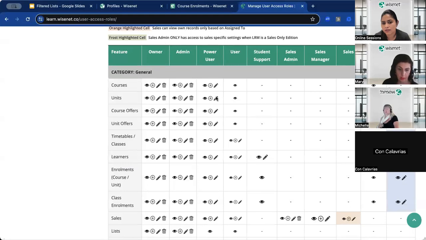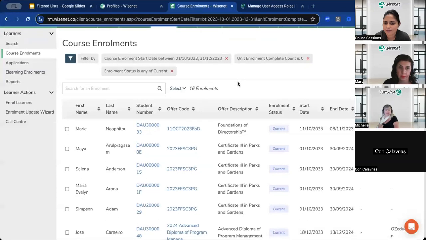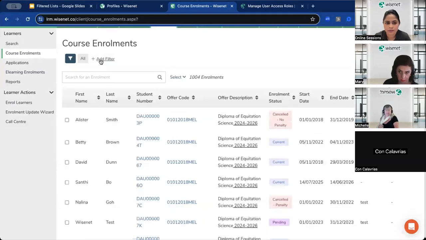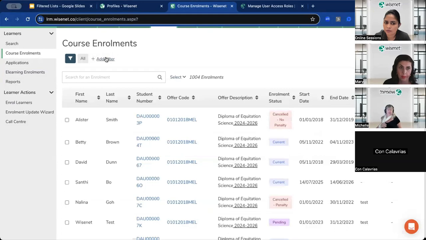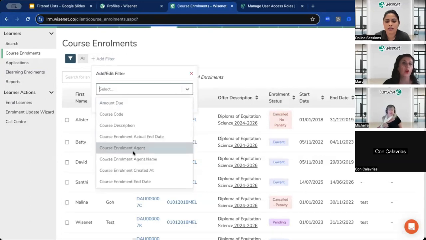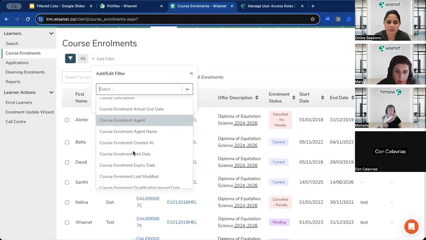Hi, Ash, how are you? Good, thanks. I'm asking about the process of adding more fields in any drop-down box. It seems to be a list of fields already there, but in any particular category, whether it's learners, courses, offers, or whatever, can you add more filter options? Can you give us an example, Con? Because there's quite a few here.